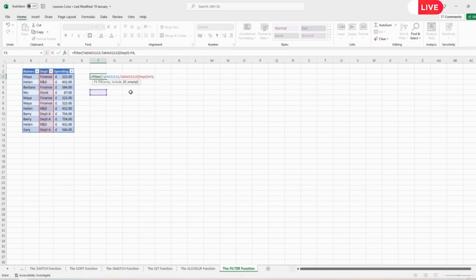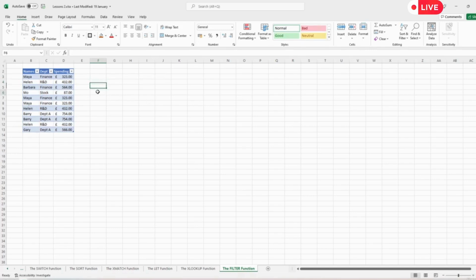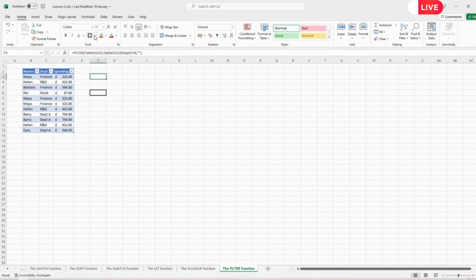The last one is if empty. So what if this is empty? Let's just put some empty speech marks to say, right, leave this box as empty. So F6 is empty, so that has come back empty because there's nothing in here that's empty, so the function hasn't come across. Now, let's just put that box in F6. Let's put a narrower box here so we can see where our formula is. And what I'm going to put here is just the word finance.